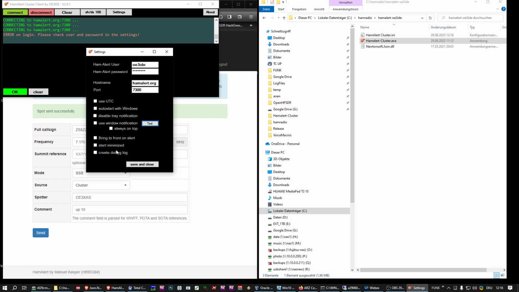And the last one is create debug log. So if something goes wrong or doesn't work as expected, you can check this box. And on the next restart, the application will create a log file, a text file, which contains information on what's going on, maybe helpful if something is not working as you expected. Okay, that's for now. So I will use the Windows notification on top.